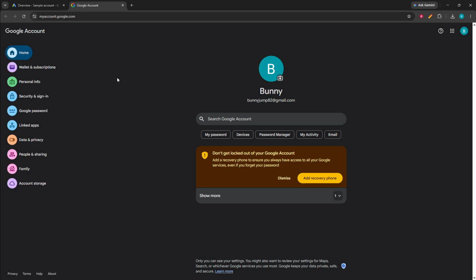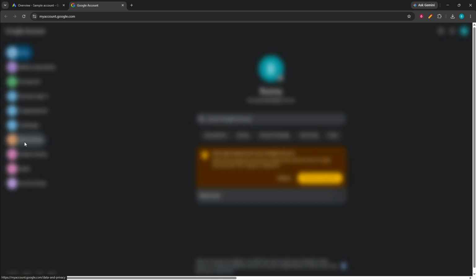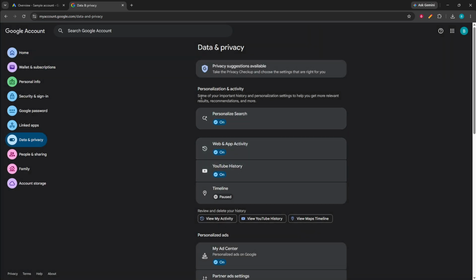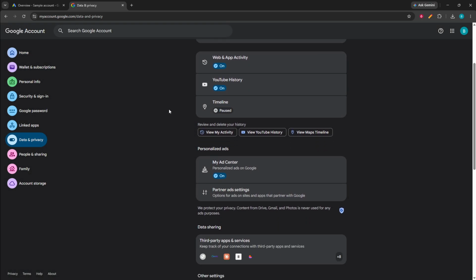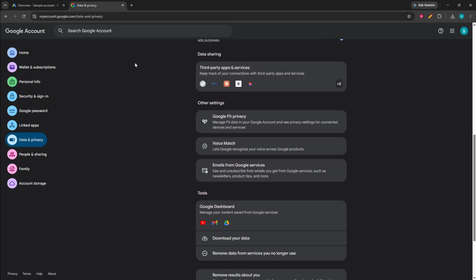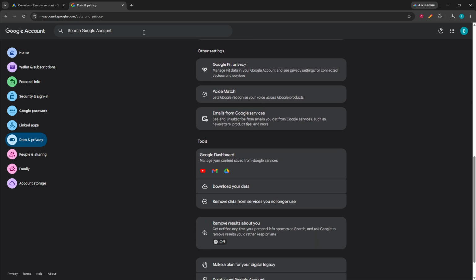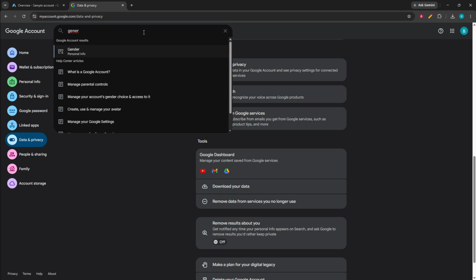On the Google Account page, find the menu on the left-hand side and click Data and Privacy. Once you're on that page, scroll down until you see the section called General Preferences for the Web. In that section, click Language. You'll now see your current language setting. To change it, click the Edit icon, which looks like a small pencil, next to the language that's currently selected.